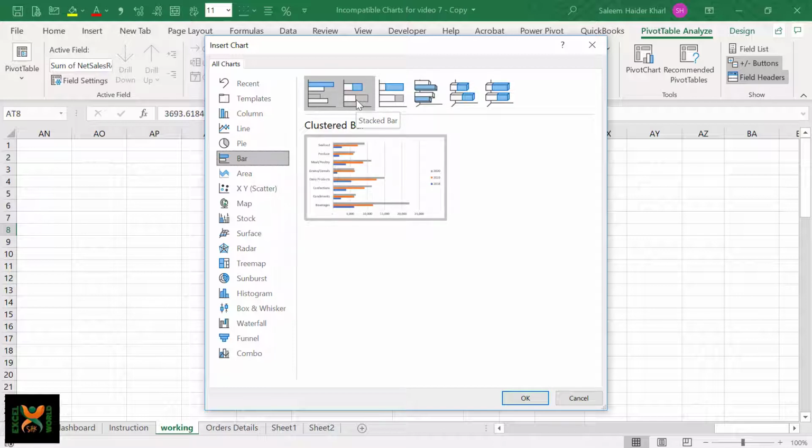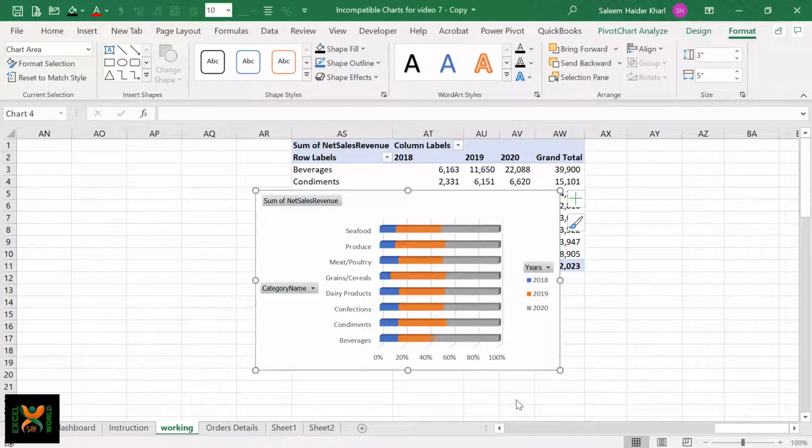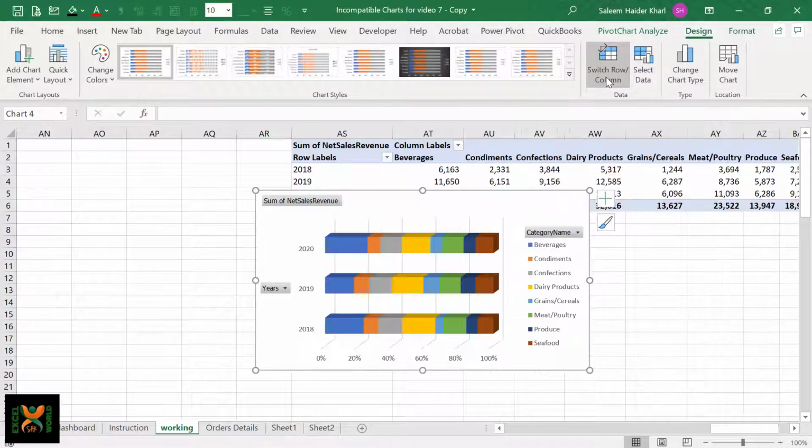You can use a 3D format or a normal format as per your liking. So this is our 100% stacked bar chart and press OK. You can create this chart vice versa by using the categories in the column area and years in the rows area. Let me show you how. Go to design by clicking on the chart and switch row and column.